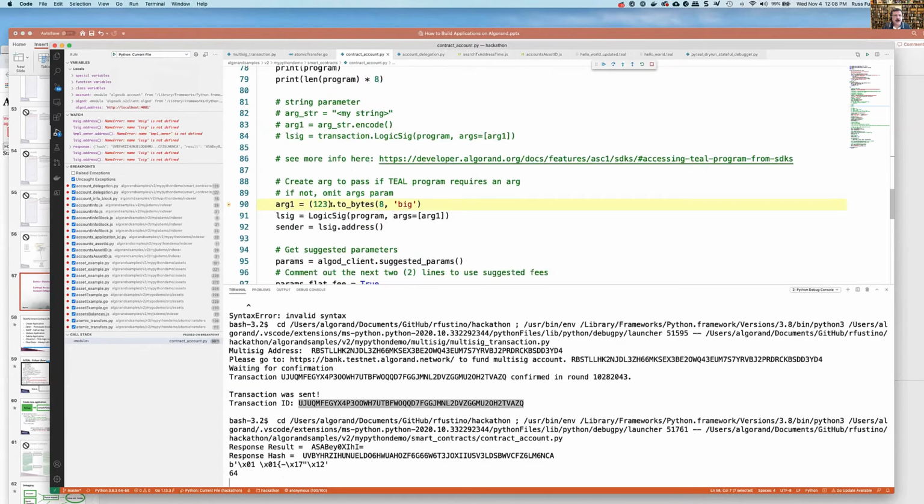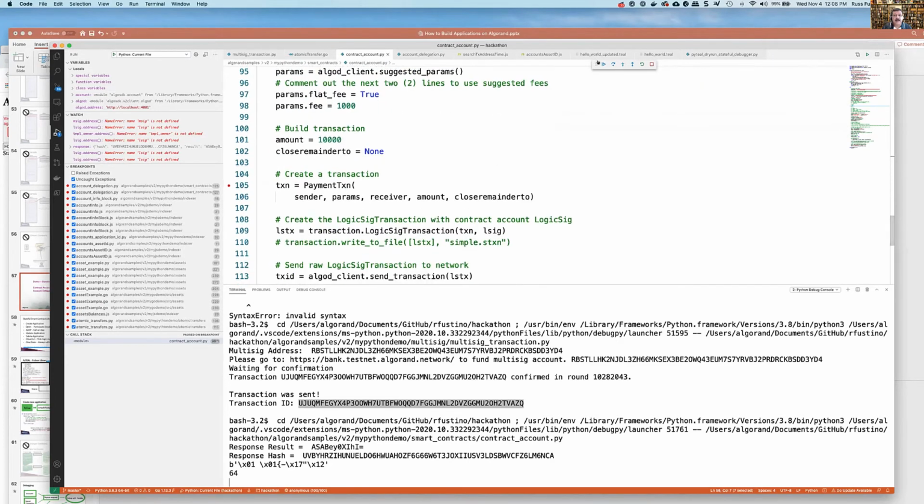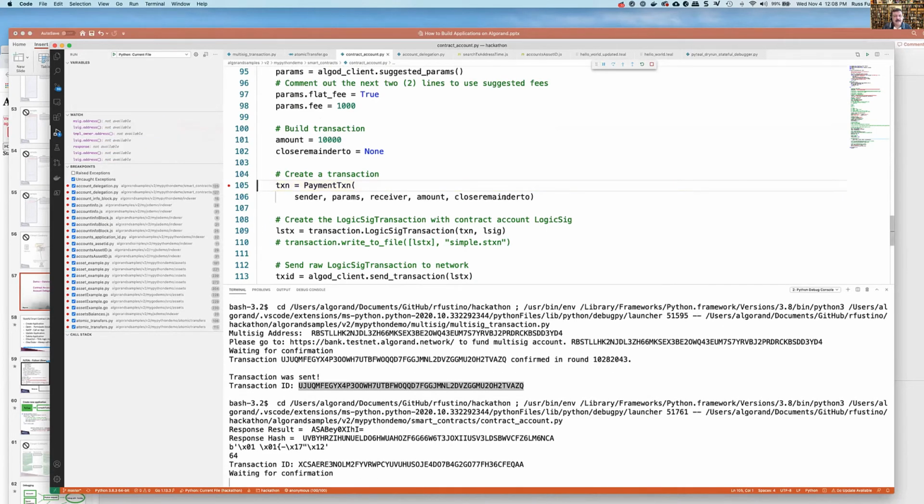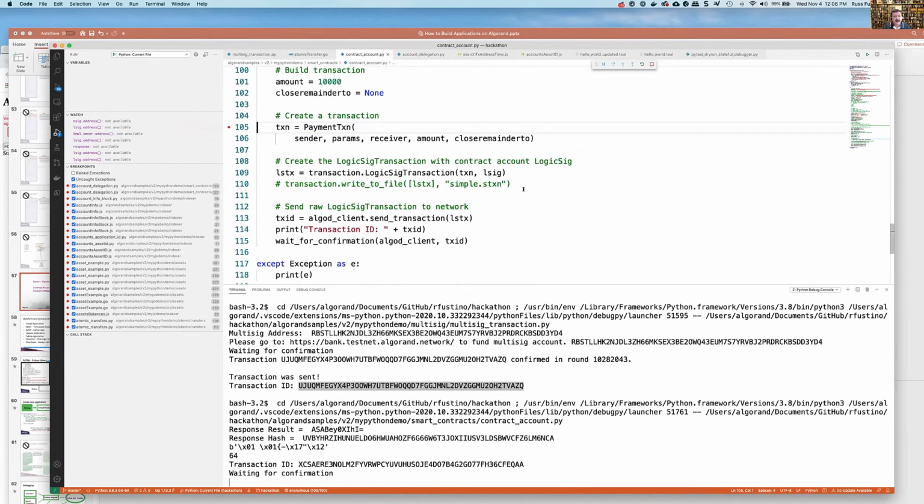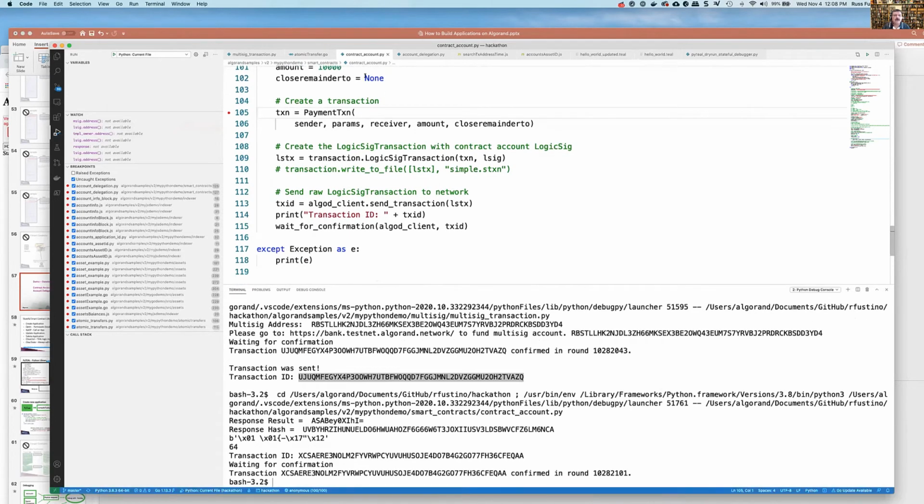So we're going to set up the argument here that we're going to pass in as 1, 2, 3. We've got the logic signature now that's going to sign that based on that argument. And this is going to give us our address, and we're just going to do a transaction based on that. So if it returns true, then it's going to be successful and create that. So it's waiting for the confirmation now, comes back, returns true.